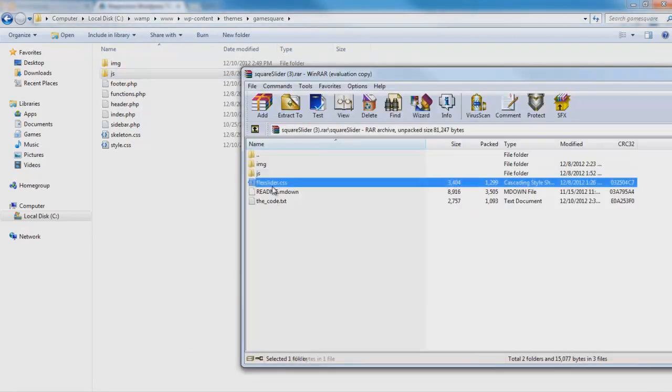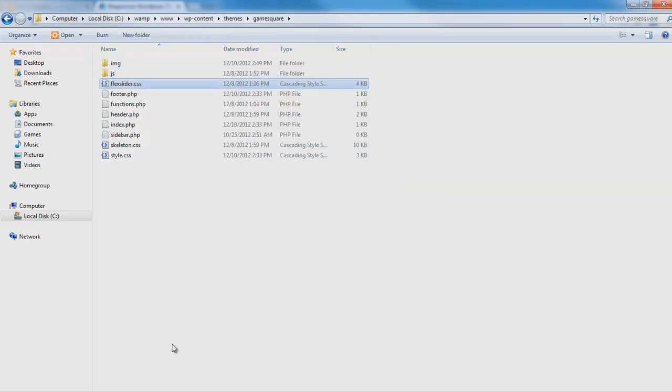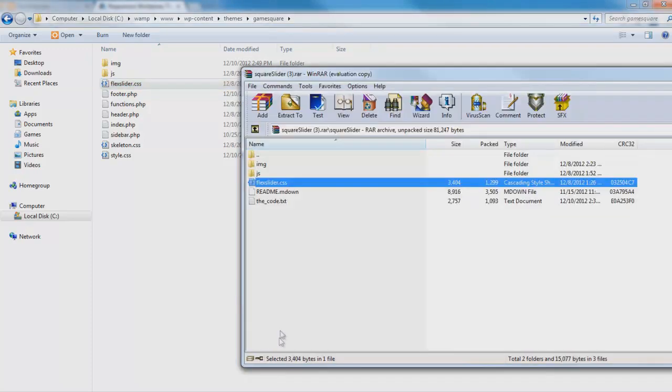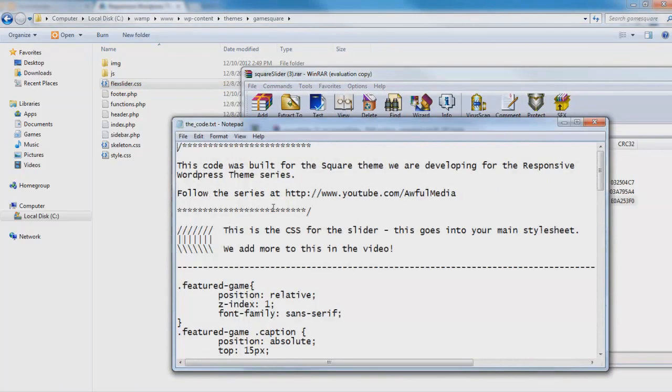And then I'm going to drag over the FlexSlider.css. And that's all the files and folders we have to bring over. Now though, we have to open up this. Let's open up a notepad here.